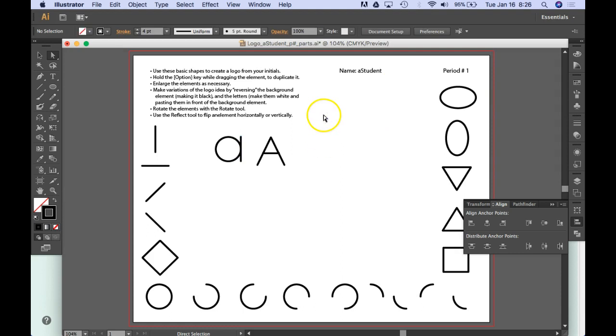Before I get too far into this, remember that this is not named correctly. Here's how I want you to name it. File, Save As.